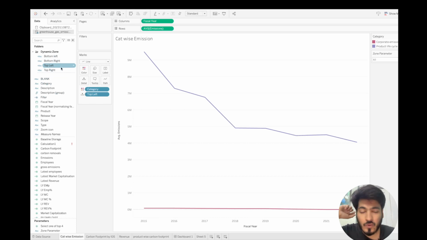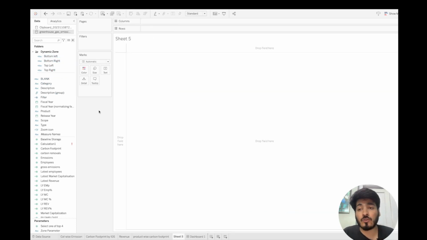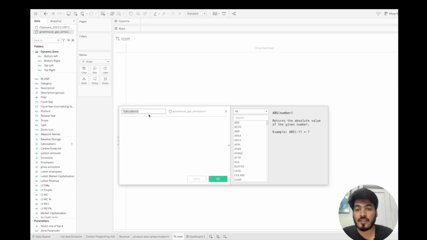So now all the things are done, right? We also have to prepare one icon, right? If the user has selected the icon, it should show a zoom up and zoom down icon, right? So this is the top left icon I'm giving. So I will click on the mark shelf and give it as a shape, and I have to create one calculation to wire that parameter, and I can just give it as a zoom icon.